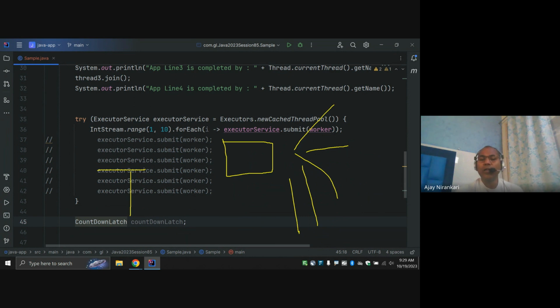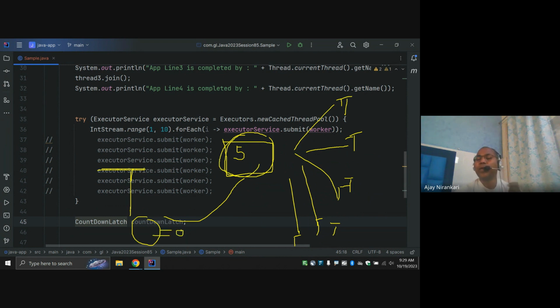So a CountDownLatch is just a counter variable where initially we set the count: this is thread 1, 2, 3, 4, 5. If there are 5 threads, I set the counter initially to 5. And this is the shared object. I pass it to each thread: thread 1, thread 2, thread 3, thread 4, all the threads. So all threads have this counter variable, and the thread which wants to wait also has it. If this counter 5 becomes 0, that means it knows all of my dependent threads have completed their job.